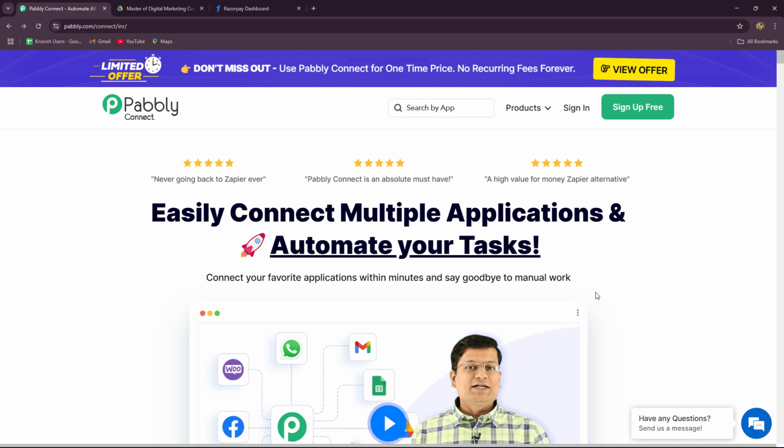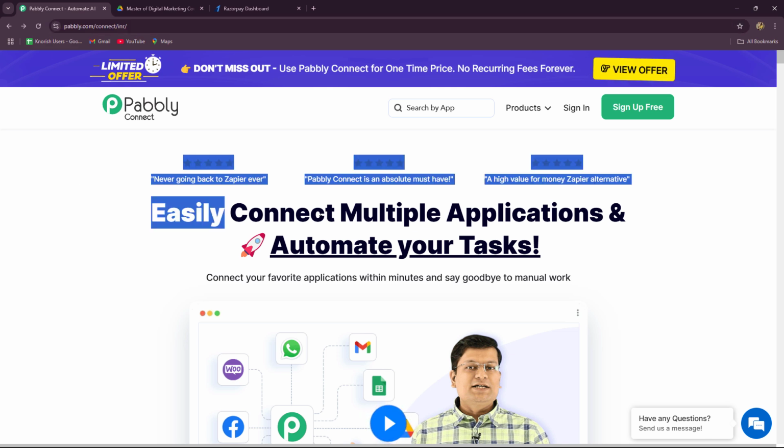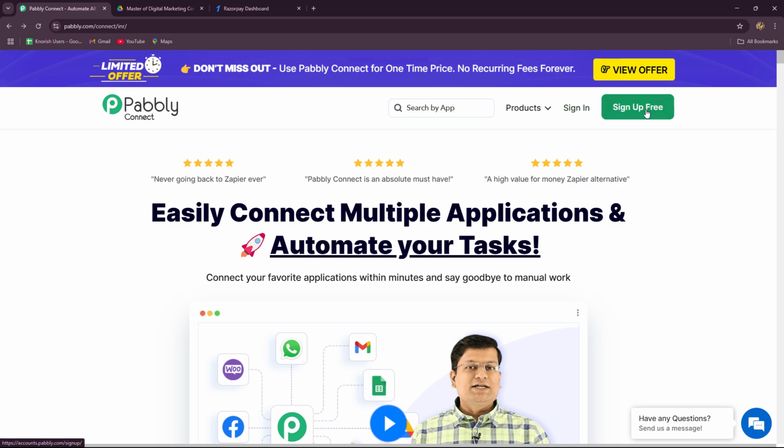We are going to build a connection between Razorpay and Google Drive with the help of Pabbly Connect to automate this entire process of sharing media file of Google Drive whenever Razorpay payment is received. So let's get started. We are on the home page of Pabbly Connect, where we can reach by typing the URL pabbly.com/connect/INR in our browser. After coming over here, you'll find two options: sign in and sign up for free.